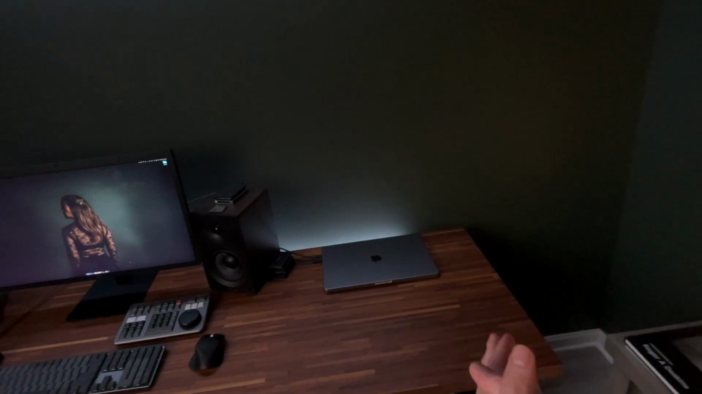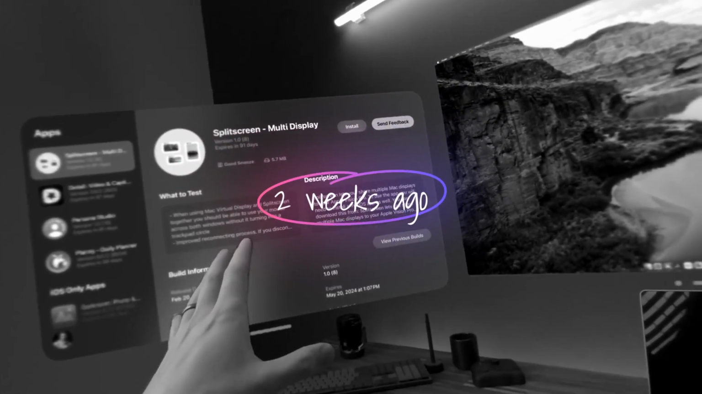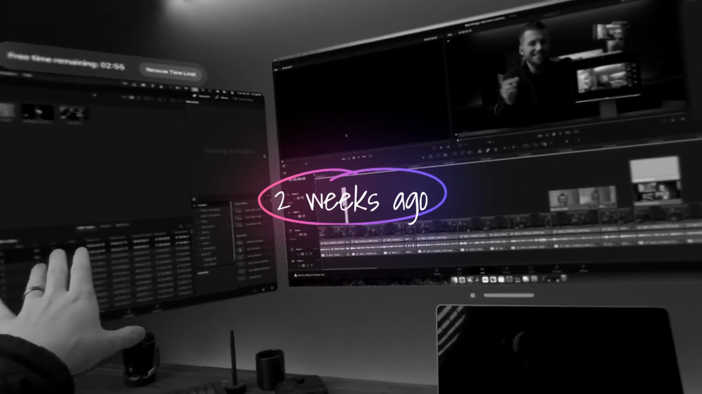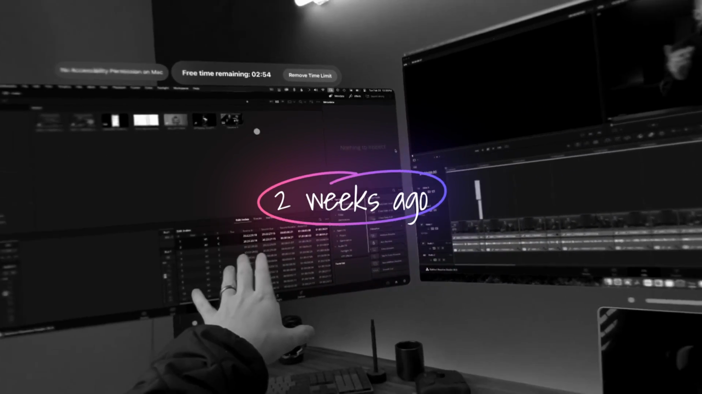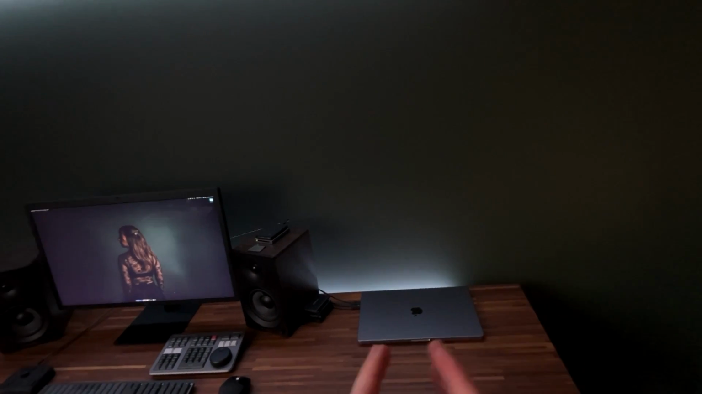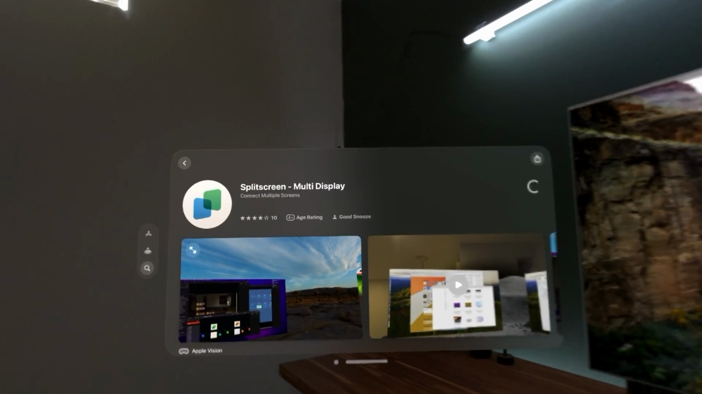So about 2 weeks ago, we took a look at Splitscreen, which is an app that allows you to get a secondary monitor for your Mac. And in this video, I want to talk about a couple updates as well as its public version. Is it any better? Is it buggier?